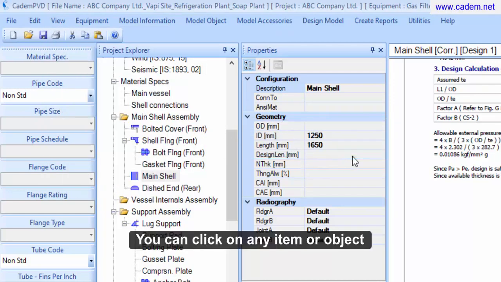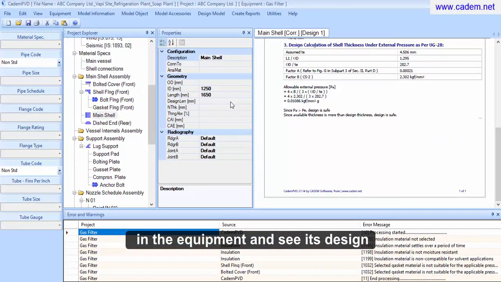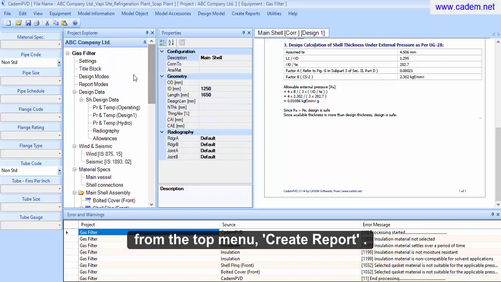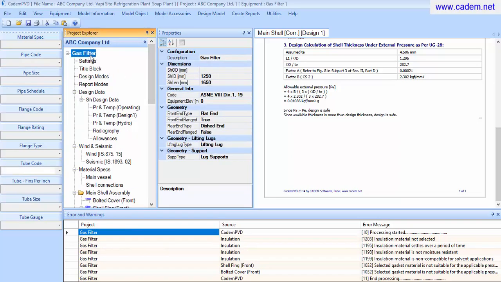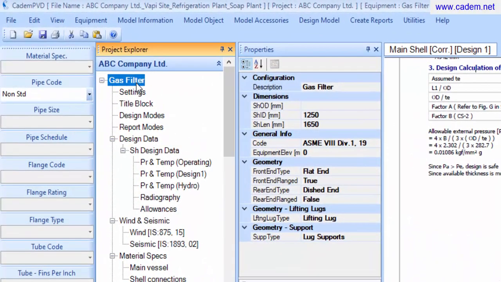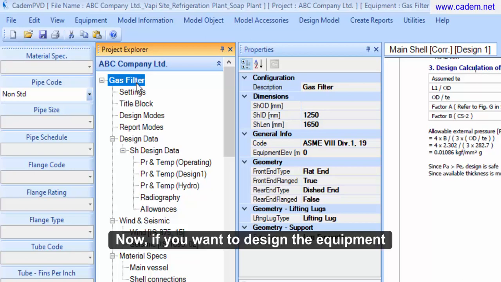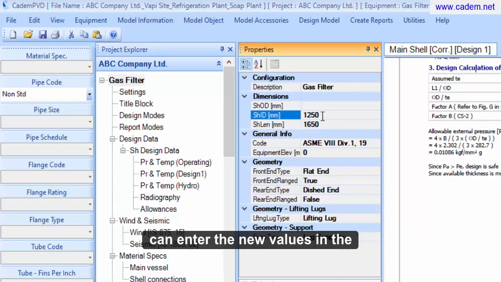You can click on any item or object in the equipment and see its design by selecting the submenu Code Report from the top menu Create Report. Now, if you want to design the equipment with the same design conditions but with a different diameter and length, then you can enter the new values in the main equipment's properties window.